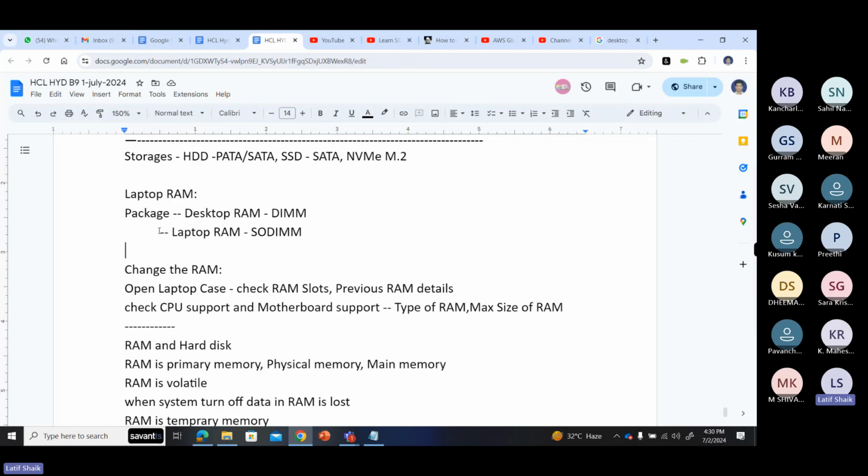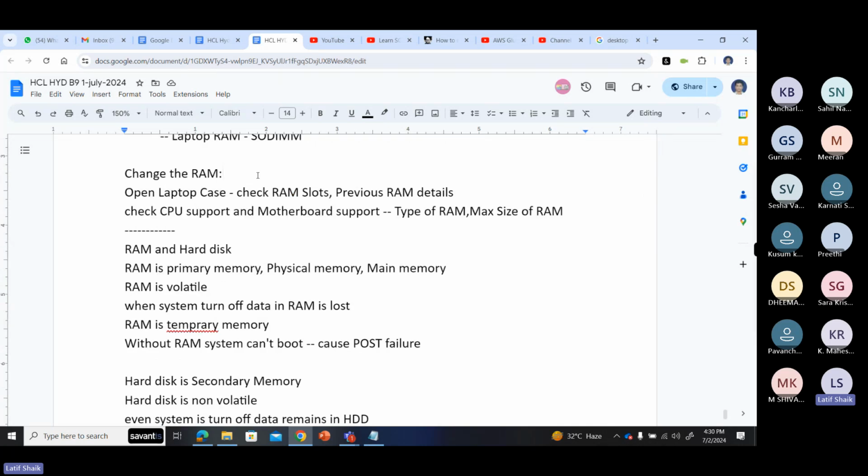One is, for a laptop, the RAM is SODIMM type of package. For desktop, it is DIMM related package. If we want to change the RAM in case of a laptop, you have to flip the laptop to the bottom. There is a protection shield, which is the case. You have to remove the case. Okay, then check the RAM slots.